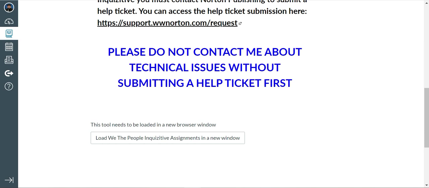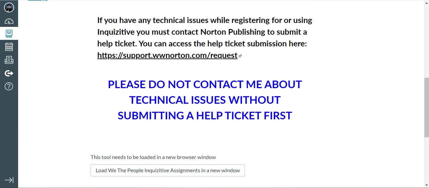They don't have a reference for me, so I can't even check on the status of your help ticket. So until you have a help ticket and a number and a reference number and all that, don't contact me about technical issues, because I can't help you, right? So that's exactly what I'm going to tell you in the email: I can't help you. You'll have to submit a help ticket.